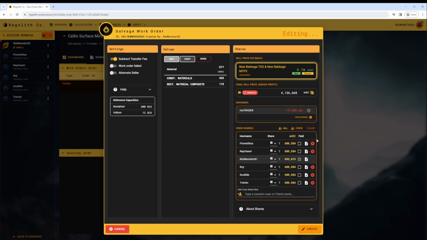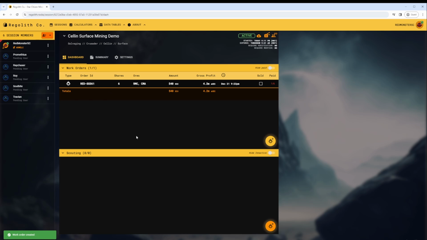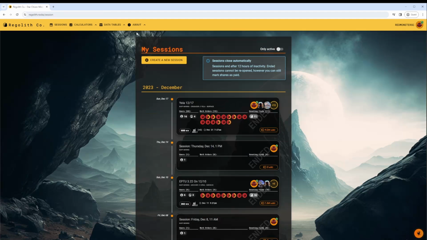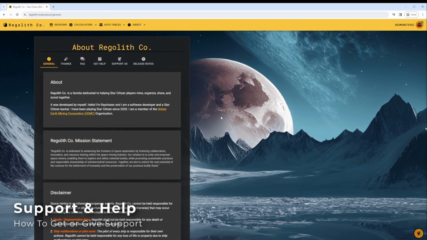We had a pretty successful salvaging operation in my mind. We'll go ahead and create that order. And similar to the mining sessions, you can go look at the summary tab, and it shows how much you owe each crew member.